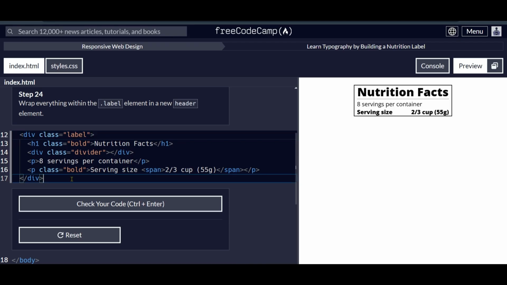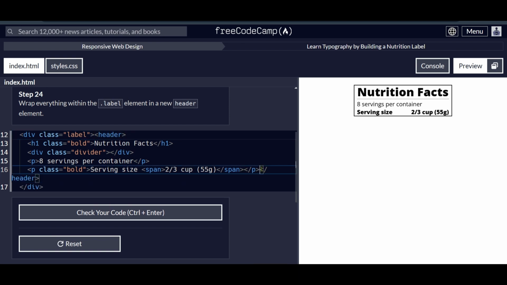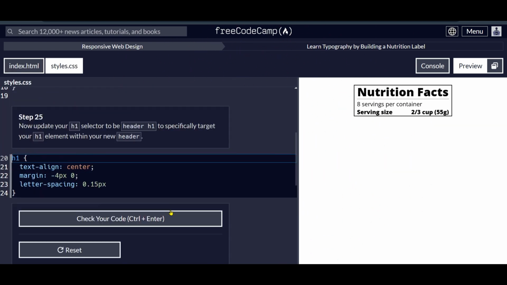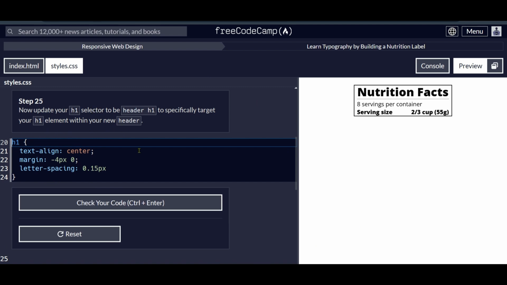Step 24. It's time to wrap everything within the label class element in a new header element. Step 25. We gotta change the H1 selector to be the header H1 selector to target H1 within header.